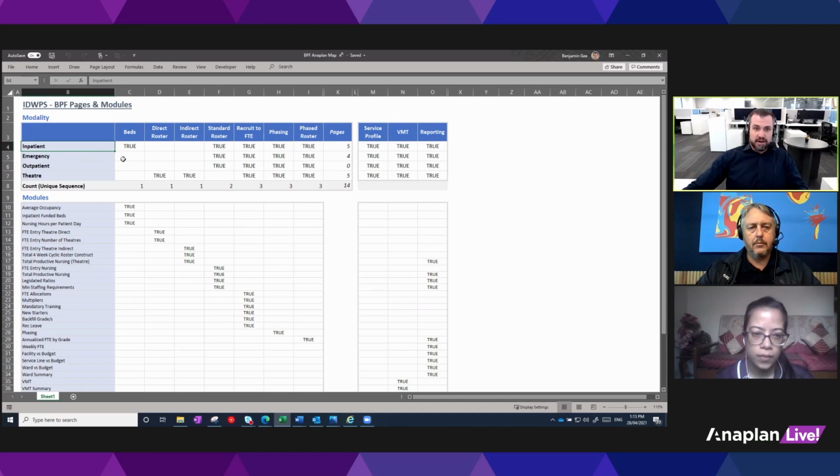Emergency and outpatient, we're going to need 4 pages, both the same, so we can run them through the same pathway. And then theatres have a totally different pathway with 2 separate roster inputs as well for direct and indirect. So this allowed me to set the UX up as a kind of a web page with links to make sure that once someone was on that pathway, they'd stay on that pathway and only see the relevant information to them.